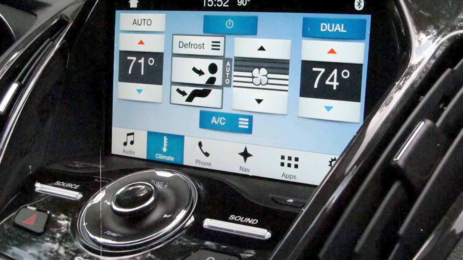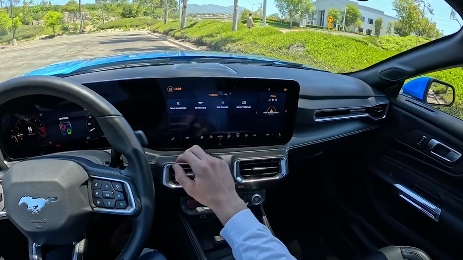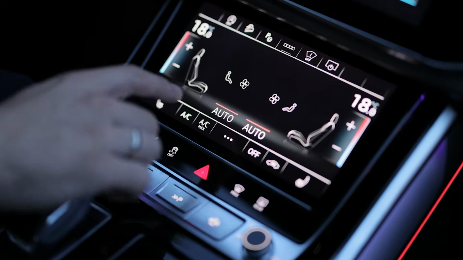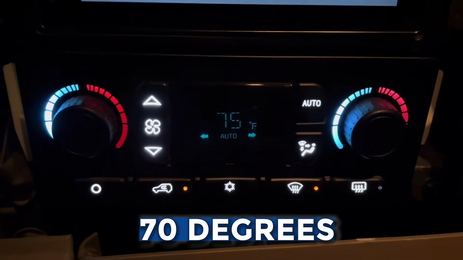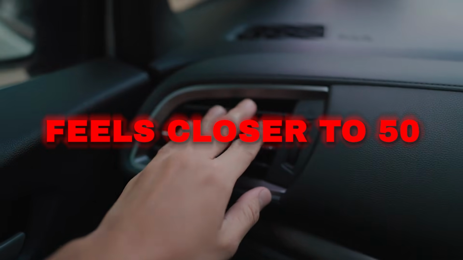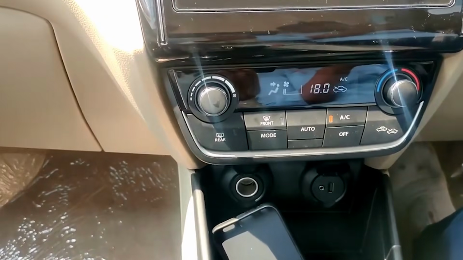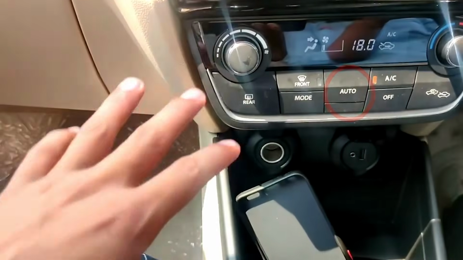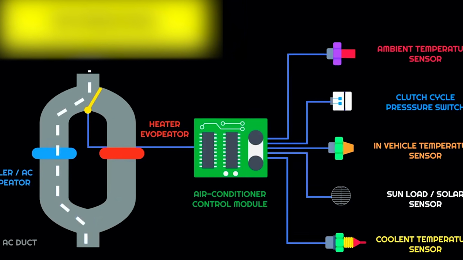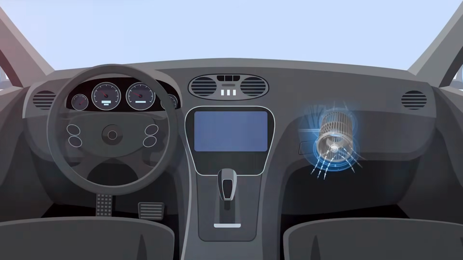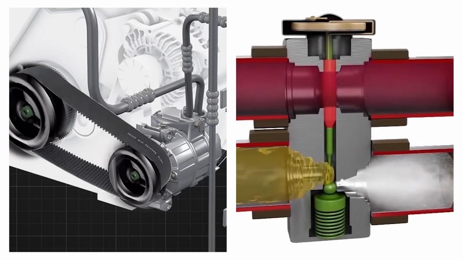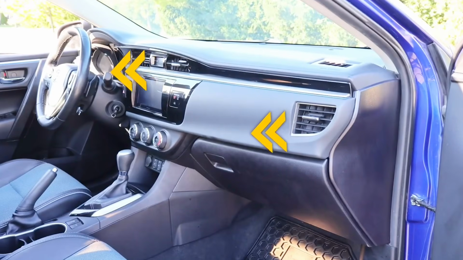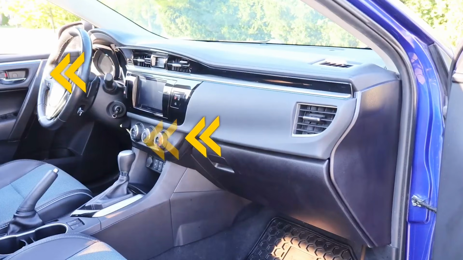Owners with the touchscreen-based Sync Climate interface sometimes report an additional wrinkle, where the on-screen temperature display doesn't match what you're actually feeling from the vents. The displayed number might say 70 degrees, while the air coming out feels closer to 50. This mismatch between the requested setting and the actual delivered temperature is another strong indicator that the actuator has lost its reference point, rather than there being a cooling capacity problem. Since the compressor and evaporator are clearly still producing cold air, it's just not being blended and routed correctly.